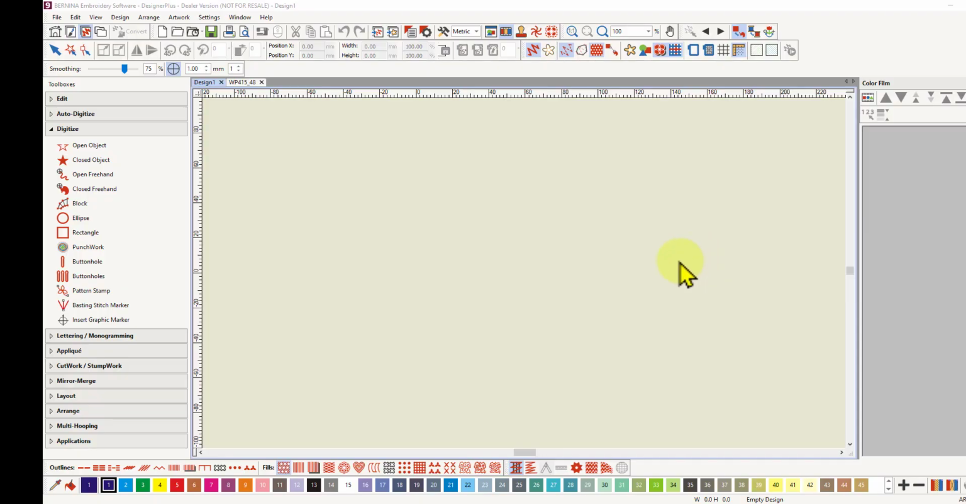Okay, I've had a request to show you how to make your own thread palette in the Bernina version 9 software, and indeed version 8 is very similar, and possibly even version 7 this would work. So let's get into it, because there's quite a bit I want to tell you about thread charts on the way through.